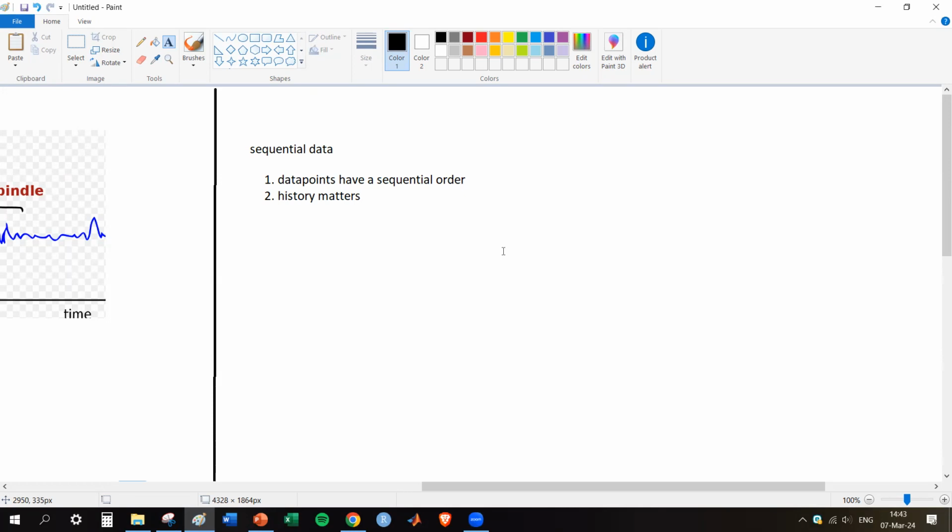A written sentence. Each word can be thought of as a data point, and they come in a sequence, but the history matters. There is no time here, it's just the text. So the word funny is different if you say, the person I met was very funny versus the food I tasted was funny. It's a different meaning of the word funny. So the history matters. Okay, so what do we do with sequential data?